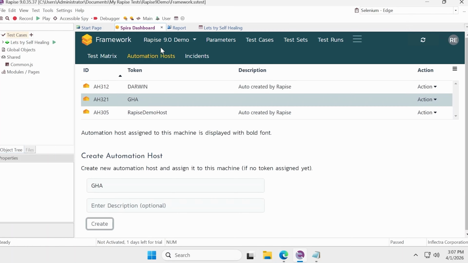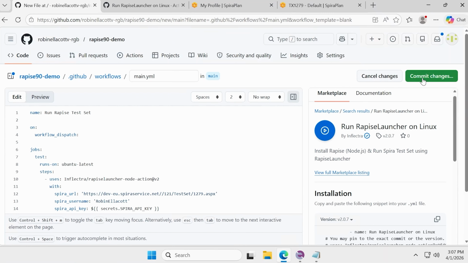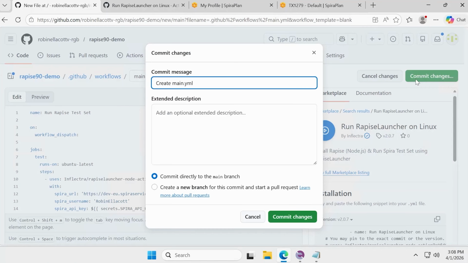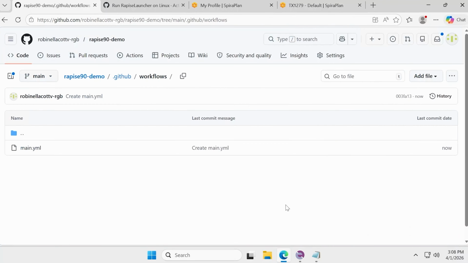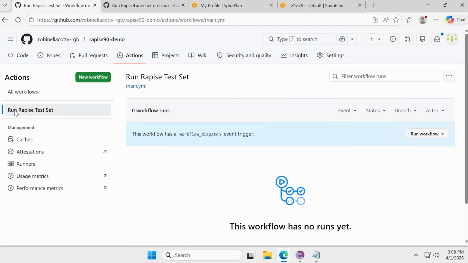So I make sure this repository contains the GHA automation host, so I may execute my test set. All right, so once it is configured, I may simply save my workflow, go to Actions. Now I can see my action here. So I'm all set to execute.